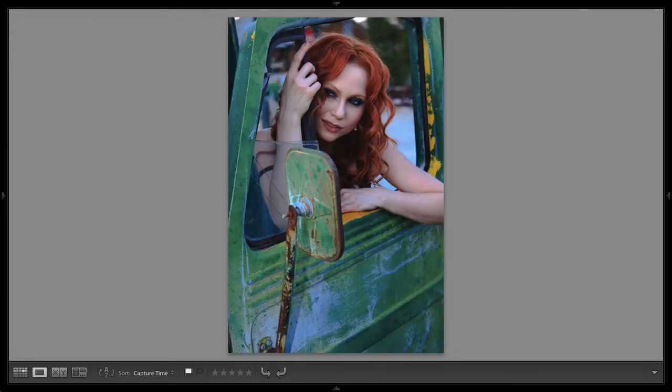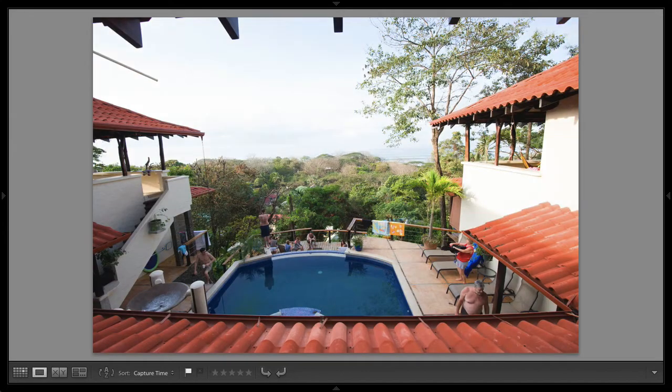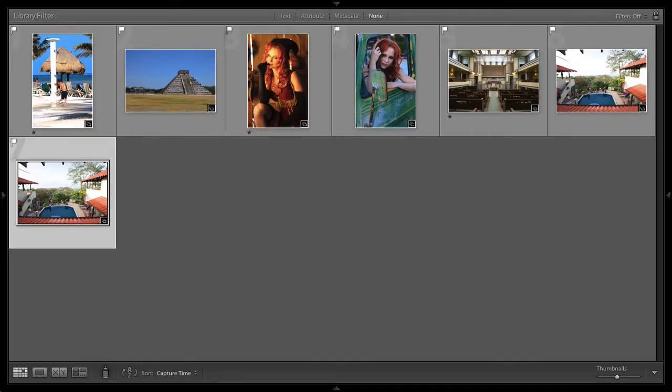Add a star here. I'm going through the images that I've already added a pick flag to and picking my favorite ones. Okay, so now I'm done. I press the G key to go back to the grid view. Now I have a couple of images. I have 3 that show a little star on the preview.